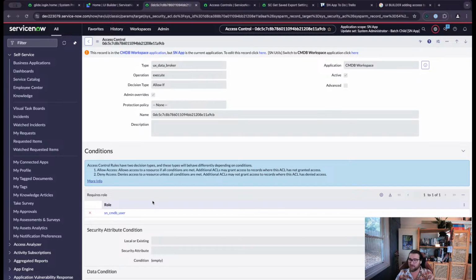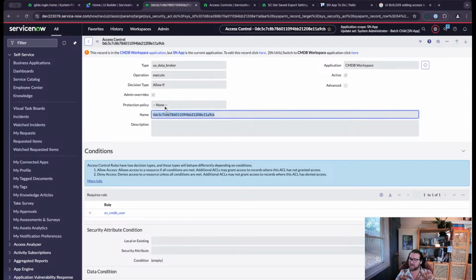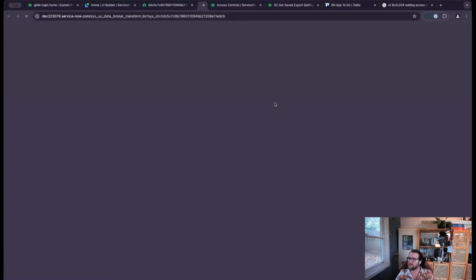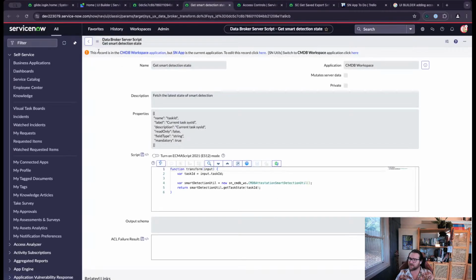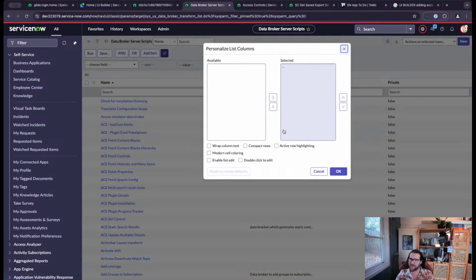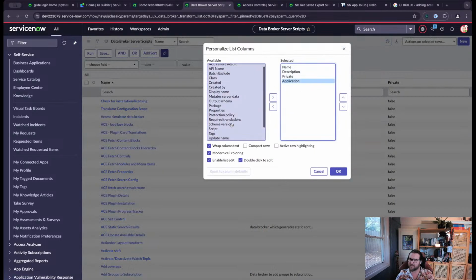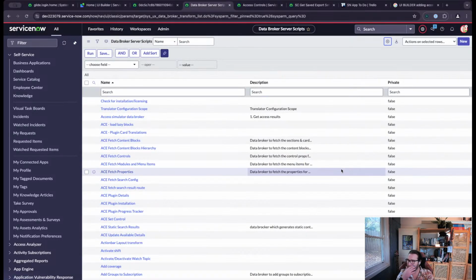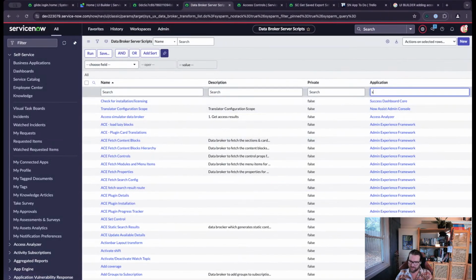Okay, so I will have to do this at some point. I'll have to go through all my data brokers. Okay, all right. I mean, it's not impossible. Let's have a look at a data broker and see if we can find that. That's the table. Here's the table, and I want all the ones that are in my app. Is that right? App. I want SN app.